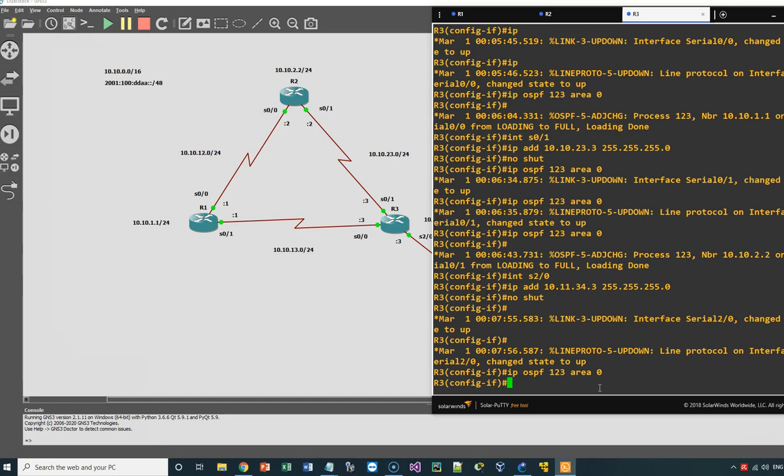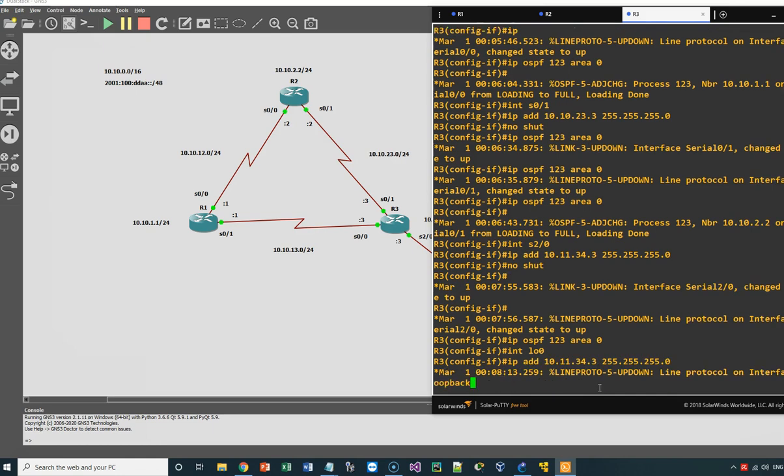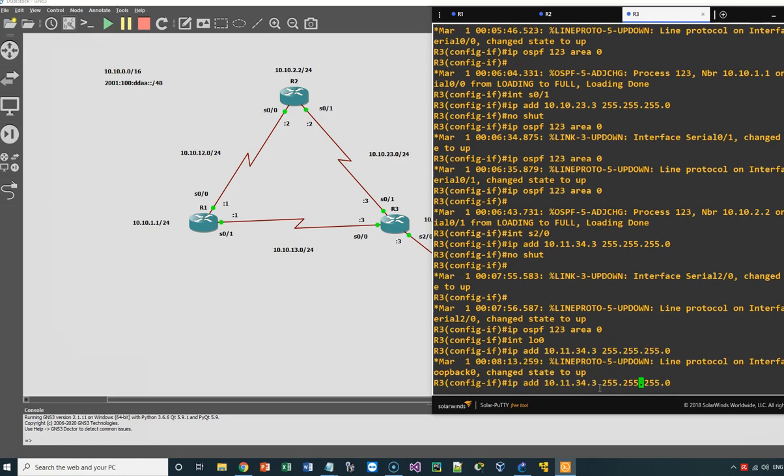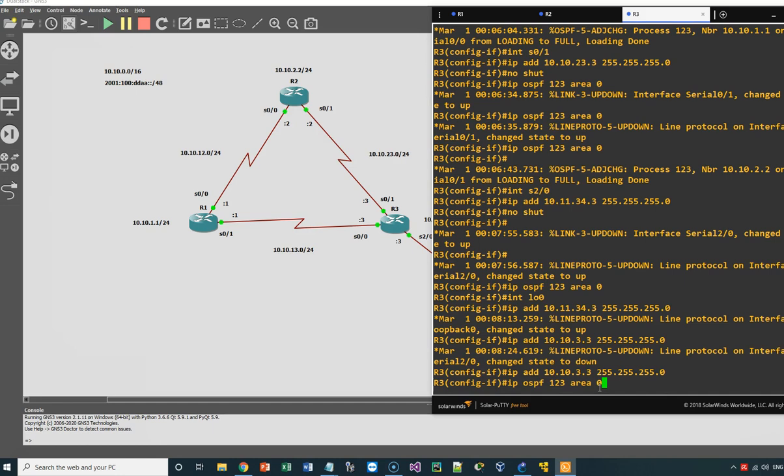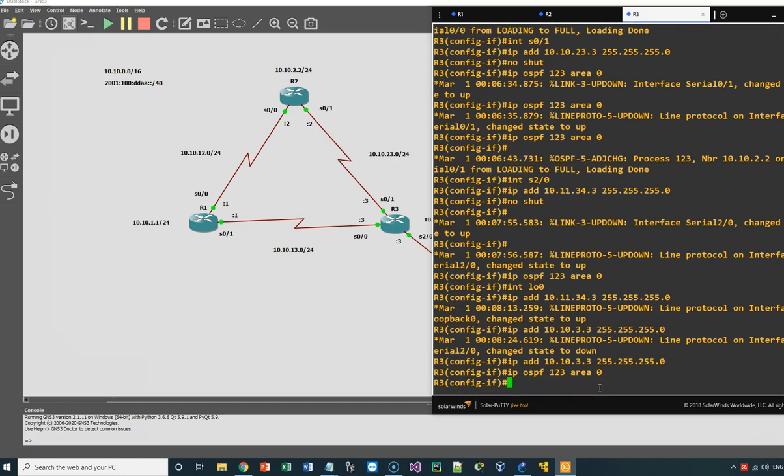Okay, the last interface, which is loopback 0. The IP address will be 10.10.3.3, and we need to enable the OSPF routing protocol. Okay, that's good. We set up the OSPF on all interfaces, and we give an IPv4 address for all interfaces.